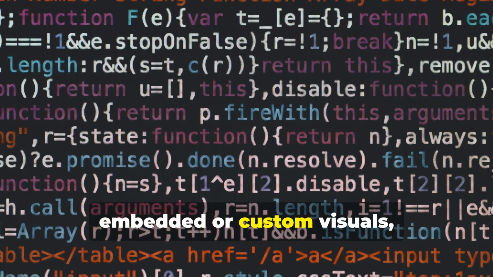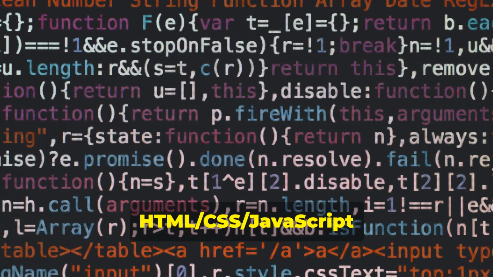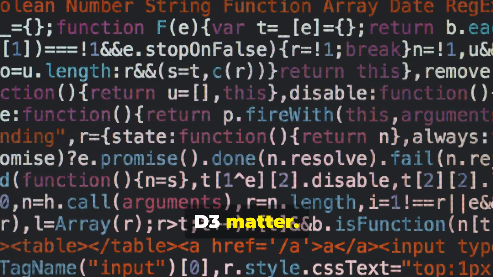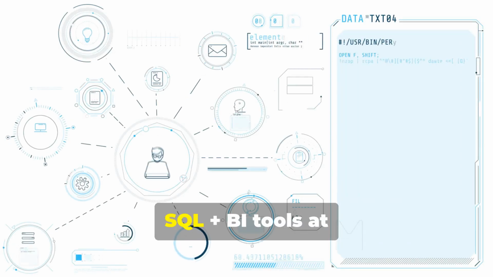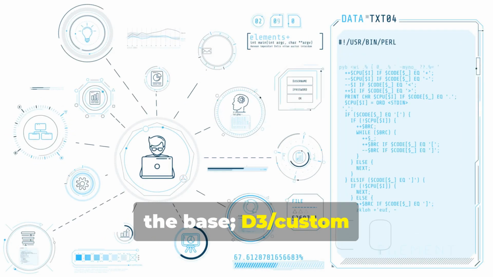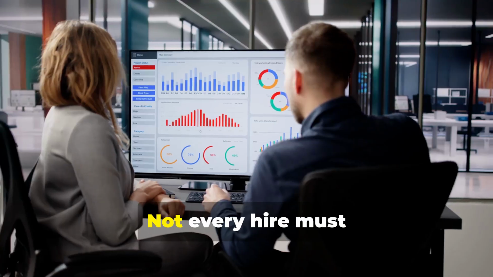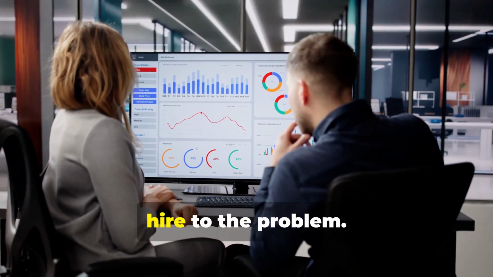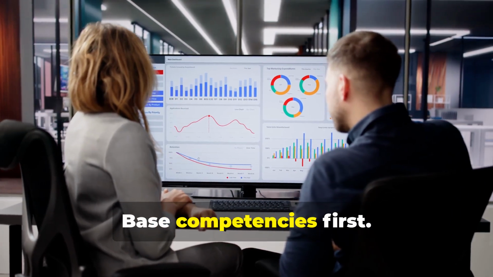If you need embedded or custom visuals, HTML, CSS, JavaScript, and libraries like D3 matter. Think hierarchy. SQL plus BI tools at the base, D3's custom libs on top. Not every hire must be a D3 wizard. Hire to the problem. Base competencies first.